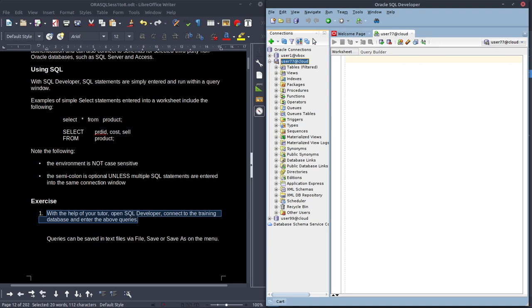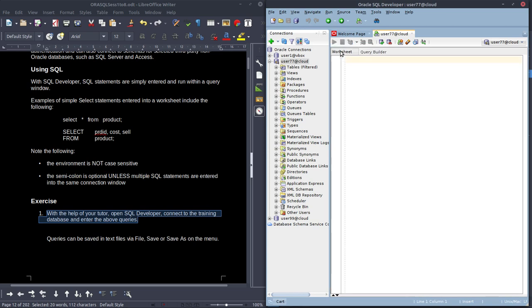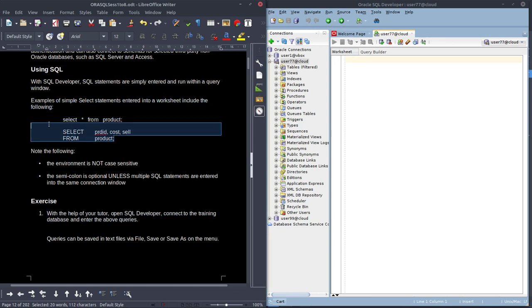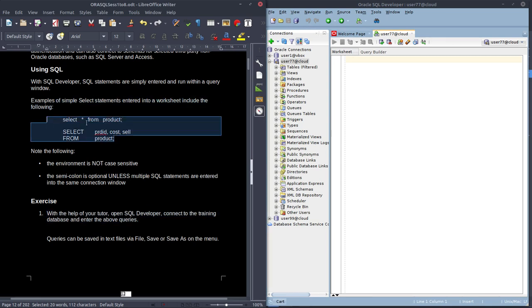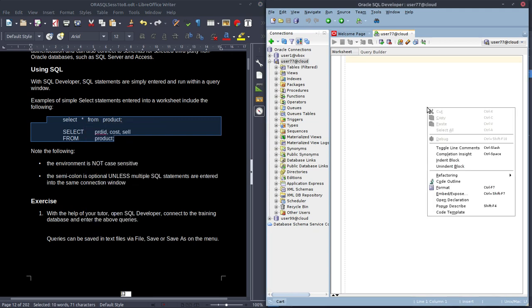So what you'll get here is two things. You get a worksheet which you're in. You also get a query builder. This is something I forgot to mention on the course because I don't use it. We'll have a look at how the query builder works in a minute. So in the worksheet you can run a query. Now if you're correctly connected to user77 in the cloud, you can copy these queries, for instance, and paste them in here.